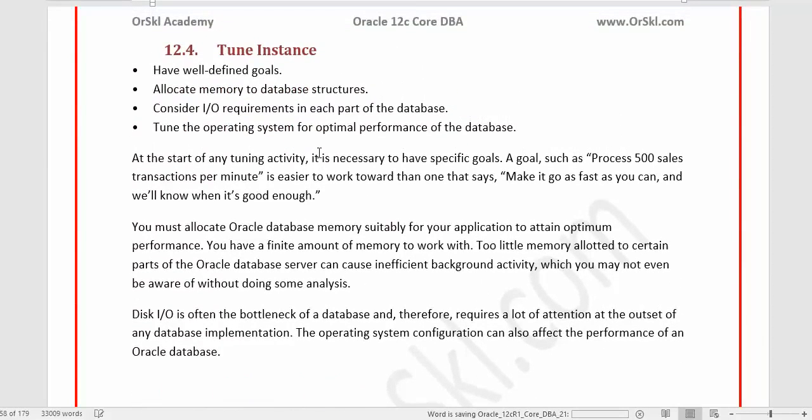Then tuning the instance, as I told you, have well-defined goals for tuning your Oracle instance. Do not do it blindly. One major thing I see every DBA do is, if there is an issue in the database, they directly go and see, okay, there is a memory issue, I have seen a memory allocation error in my alert log file. As soon as I see that, let me go and increase the size of my shared pool. No, don't do those things blindly. Monitor, analyze, define your goals, and only act upon your defined goals.